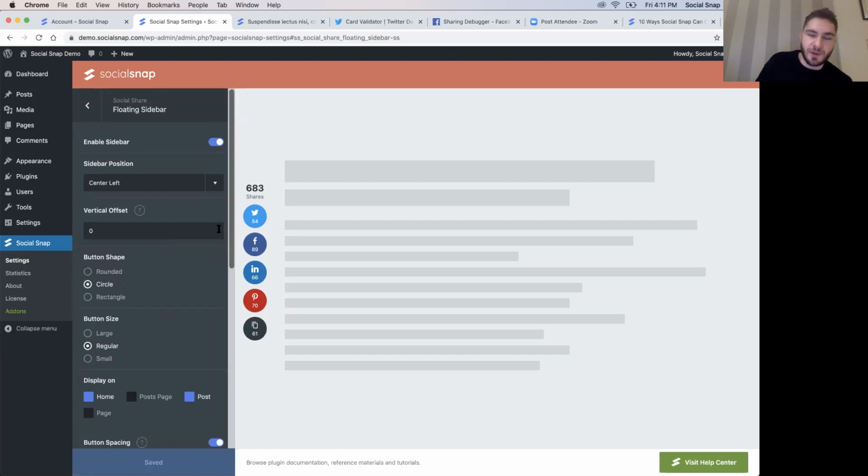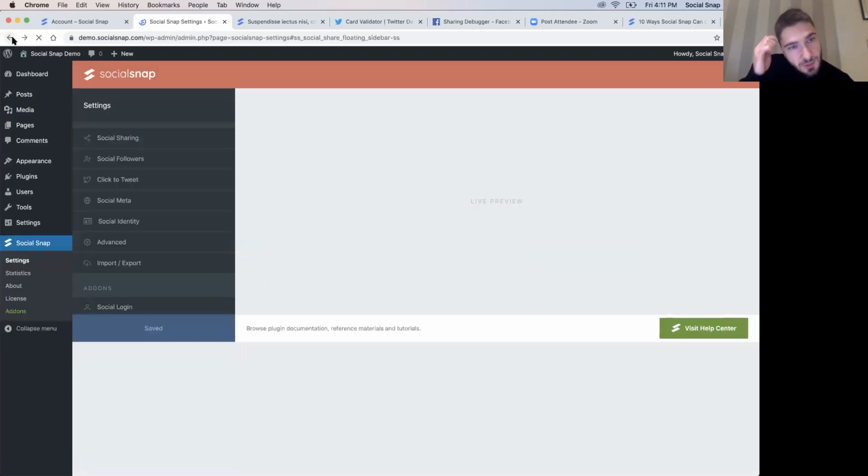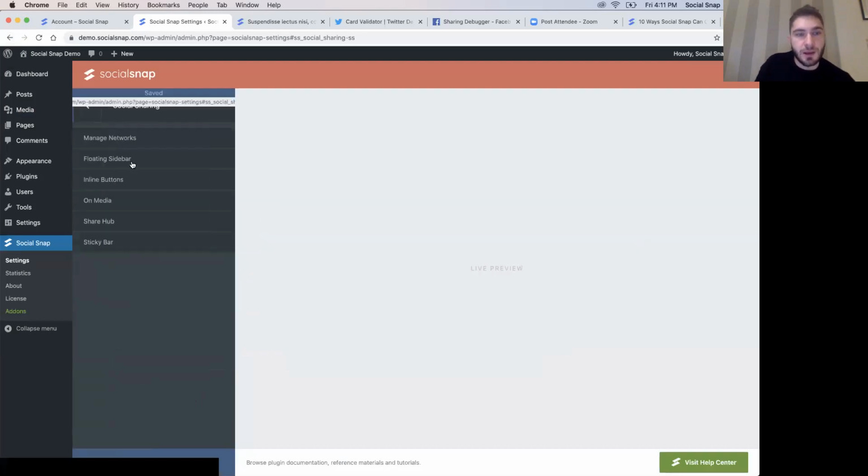So the floating sidebar is just one location that we have available. We have many others available. We have inline buttons, on media, share hub, sticky bar, and as well we have Gutenberg elements and shortcodes, as well as widgets, right?